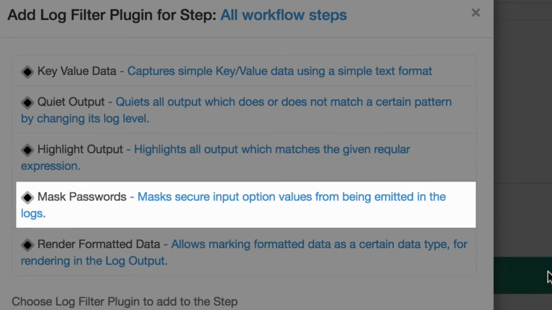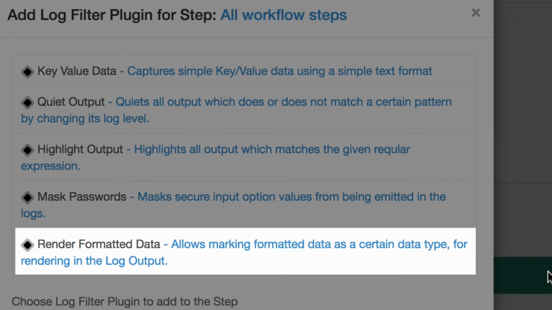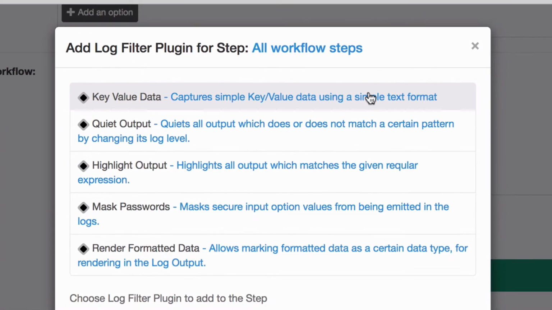A lot of jobs connect to things like databases, network gear, web services, and they need some kind of credential information, but you want to make sure that that can't be leaked out into the output so you can mask that kind of data. And finally, you might want more control over how you present the output to the user. So the ability to render that formatted data is another new feature. I'll just step through each of these really quickly.